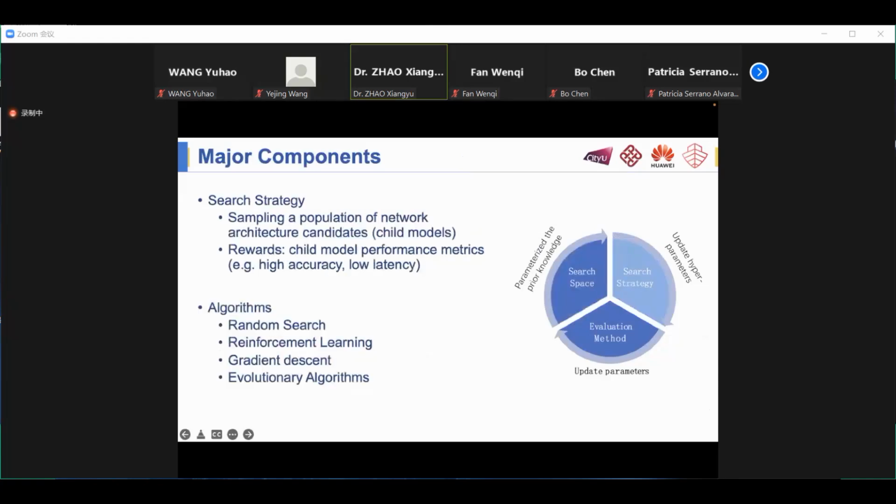The second one is the search strategy. A search strategy will sample a set of network architecture candidates, or we usually call them the child models, and receive the child model performance metrics as reward, such as high accuracy or low latency. And it optimizes to generate a high performance child model.